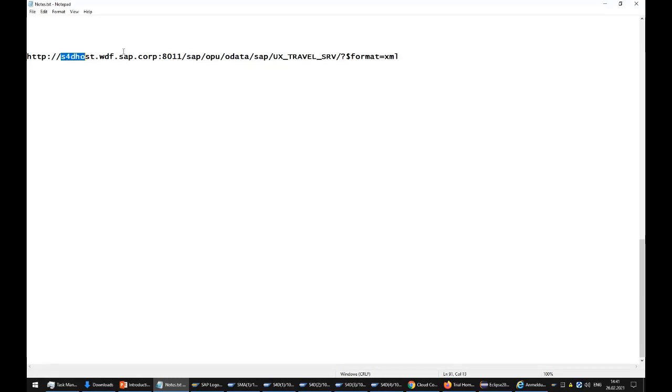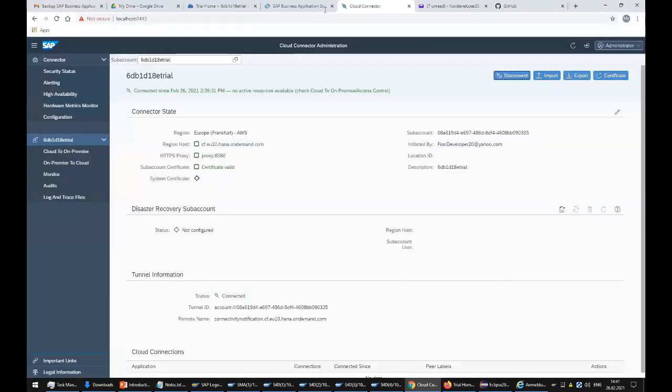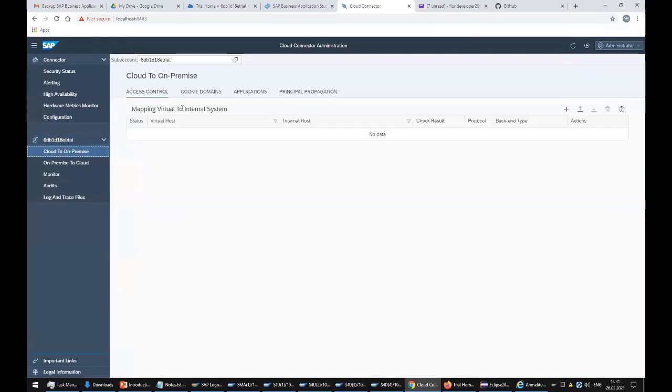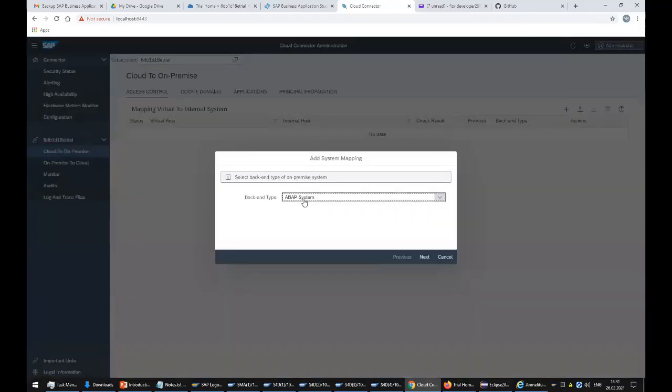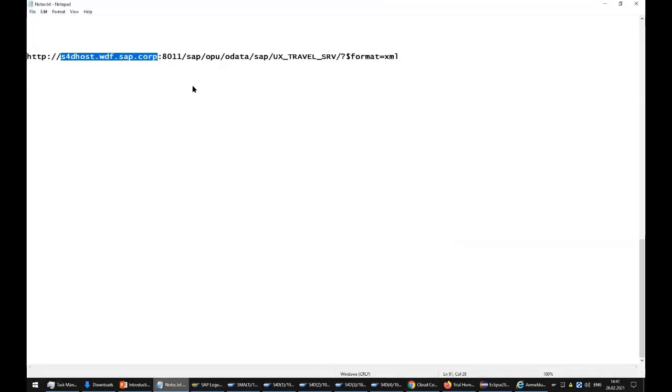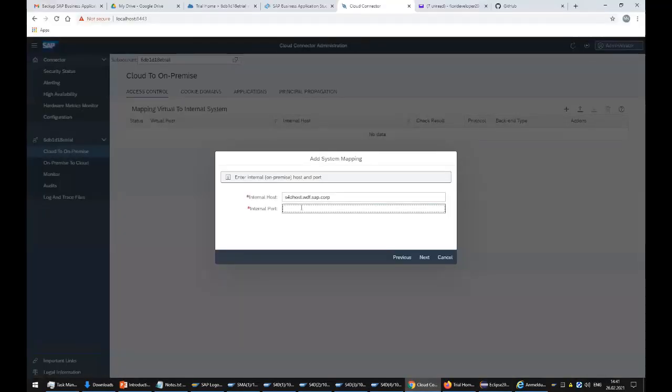So the first thing we'll do is we'll take this particular host right here. We'll copy that. Cloud to on-premise. Mapping of a virtual to an internal system. So add, and this of course would be an ABAP system. Next, protocol will be HTTP. Next, and then the internal host, and there we go. s4dhost.wdf.sap.corp. Next is going to be the internal port, which is 8011. So we'll take that value and then we'll put right there.